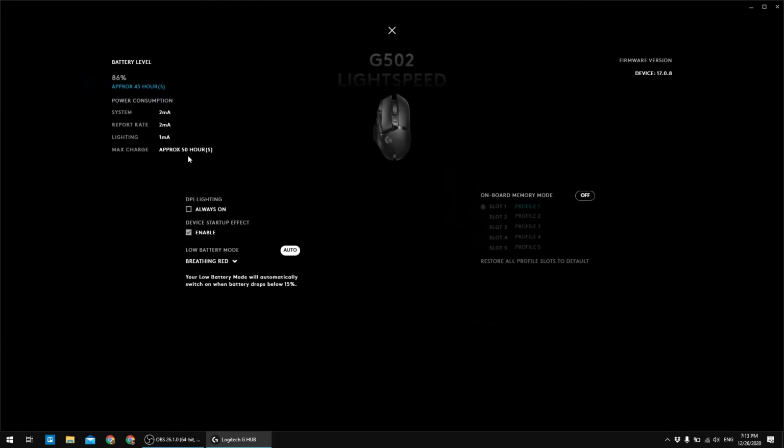And then if we have a look here, we have max charge displayed info, which tells us what's the maximum approximate duration of our fully charged battery, and now it says it's 50 hours. So let's try to prolong that.